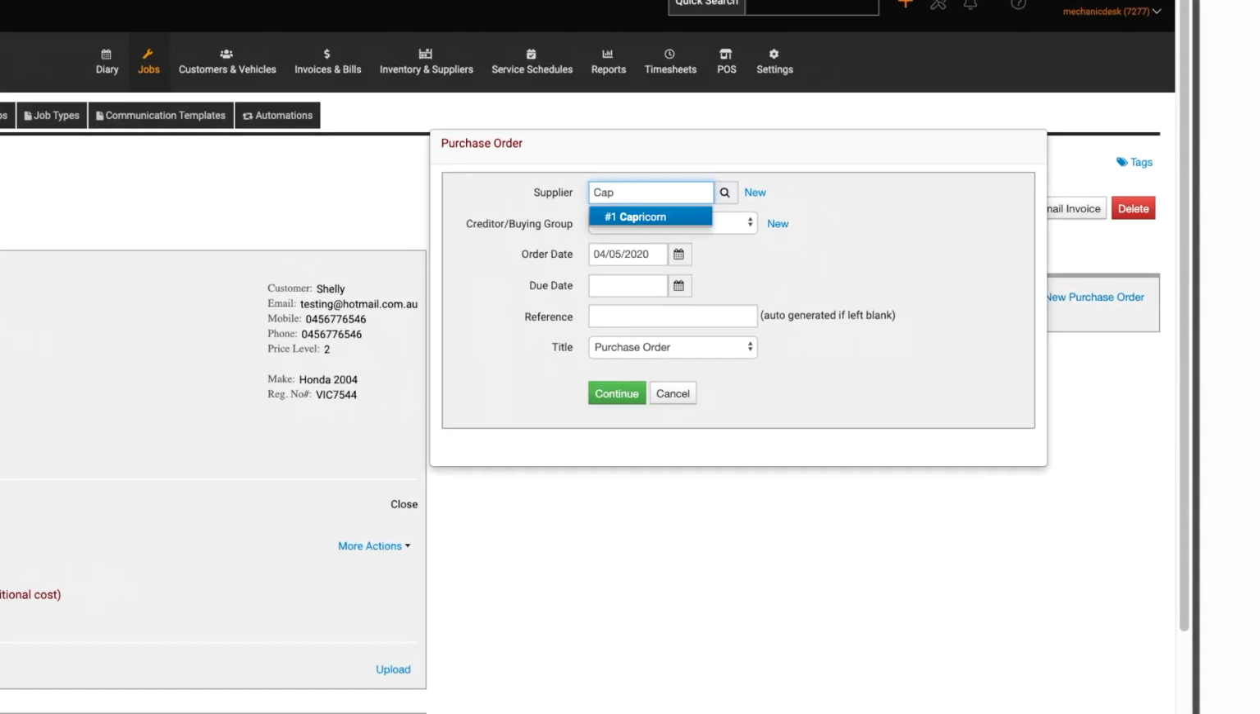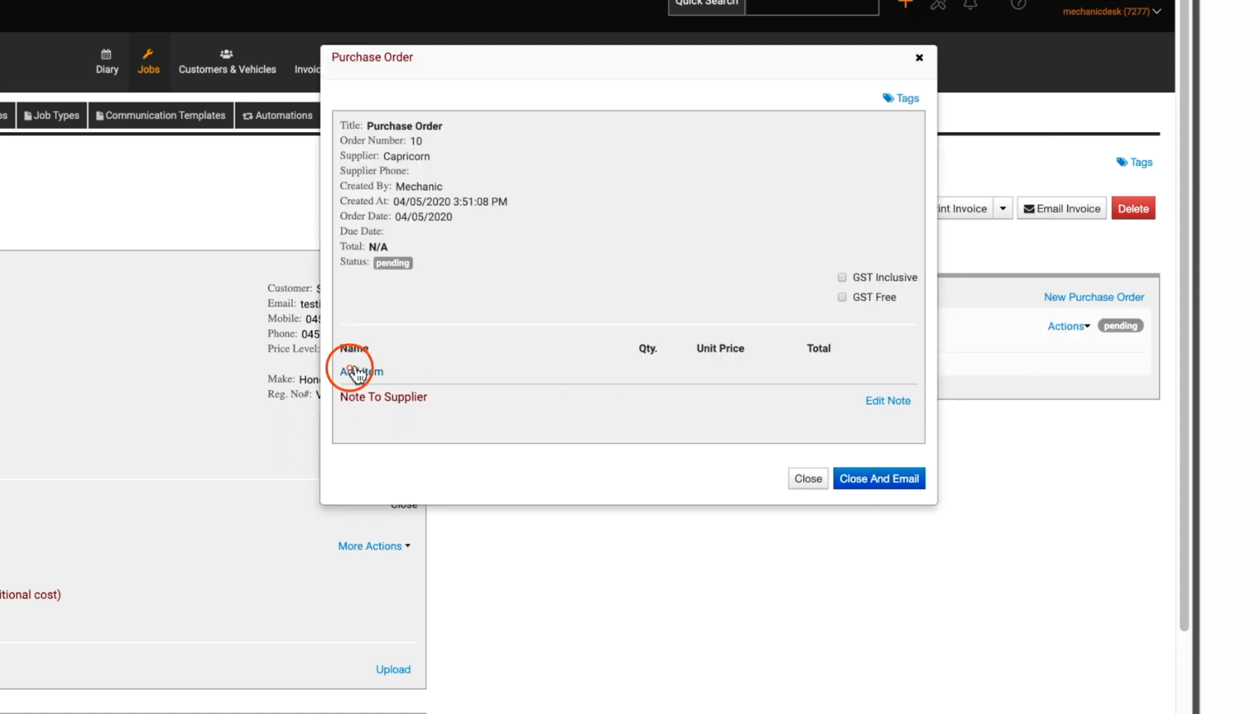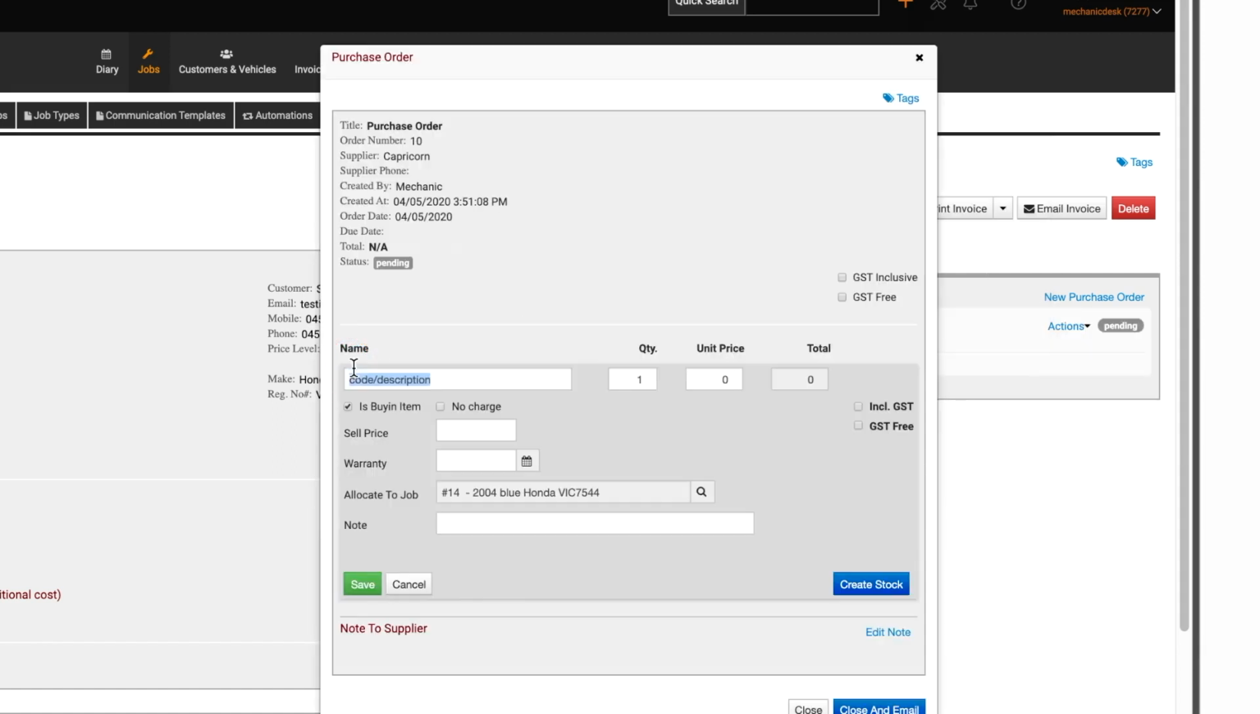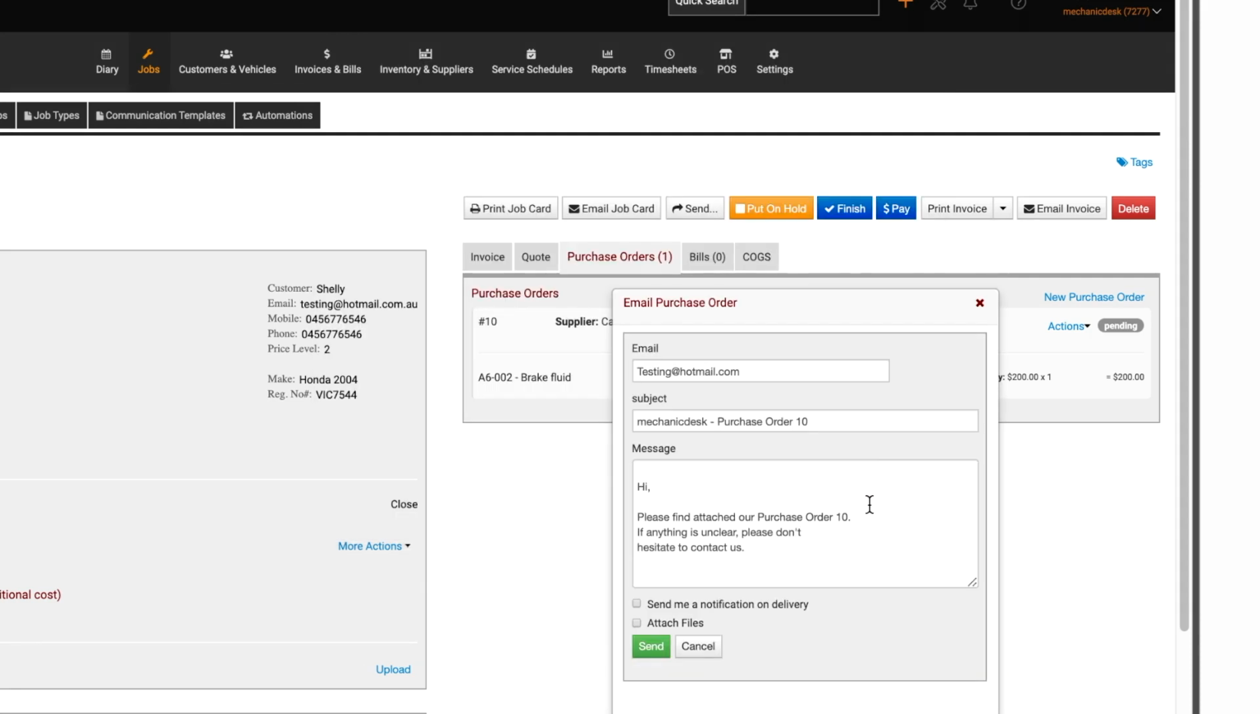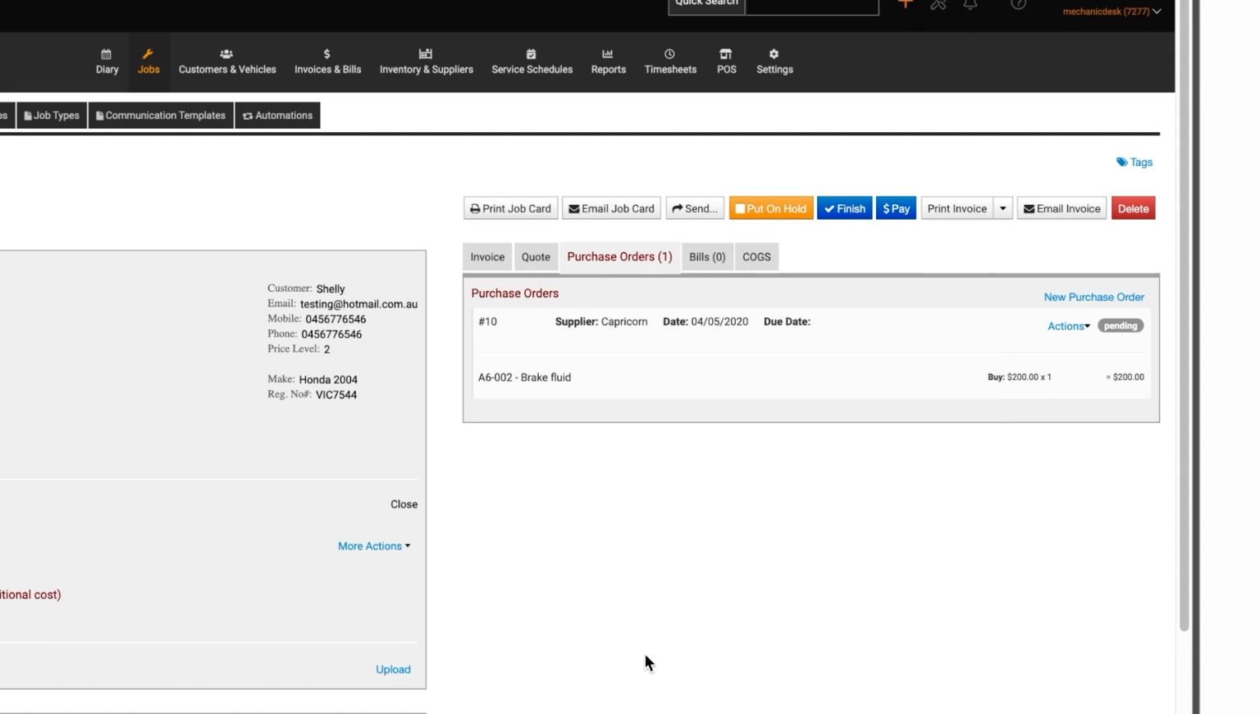Input your supplier and reference as we did with the generic purchase order. Click on Add Item and type in the first few letters of your item's name and then select it from the drop-down menu. Then click Save and repeat this process as necessary. You can then select Close and Email to email this purchase order to the supplier. The new purchase order will appear as pending.